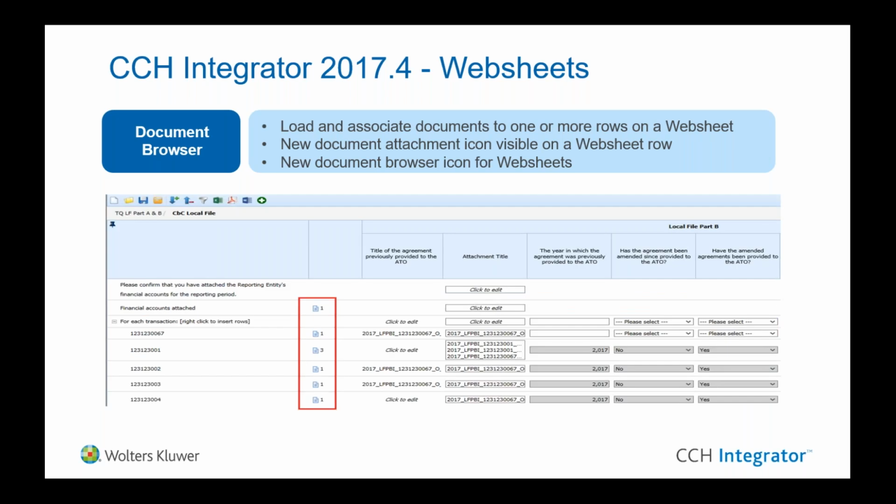Here's another representation of the document browser, showing you what those file attachments look like when they're actually attached and associated back to an underlying account. In this case, it's an intercompany transaction that's represented on the Australian local file. There's another enhancement that's been done in here too.